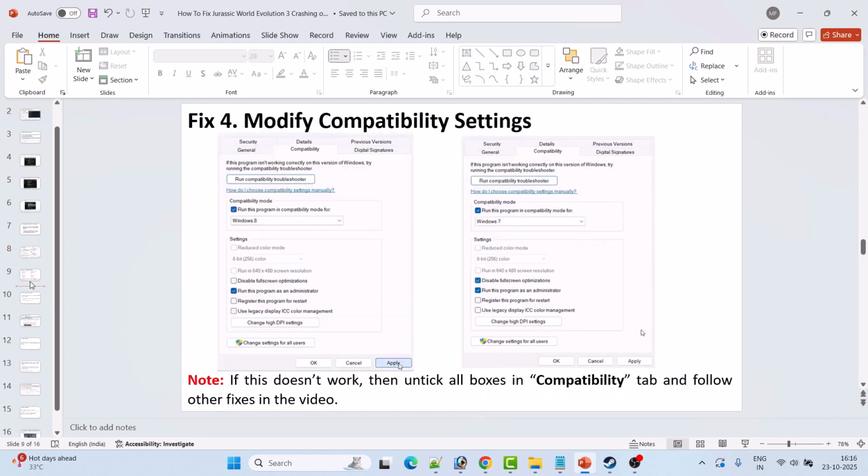If not, then modify the compatibility settings. So again right click on JWE3 exe file, select properties, go to compatibility tab, tick mark run this program in compatibility mode for, select Windows 8 and then hit apply, OK. Then launch the game and check. If it's still not working, then from the drop down here select Windows 7, then hit apply, OK. Then launch the game and check.